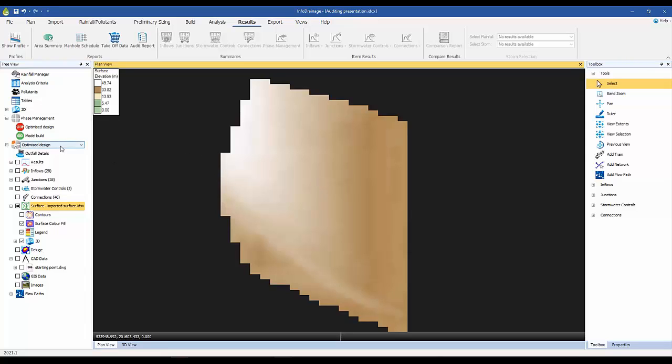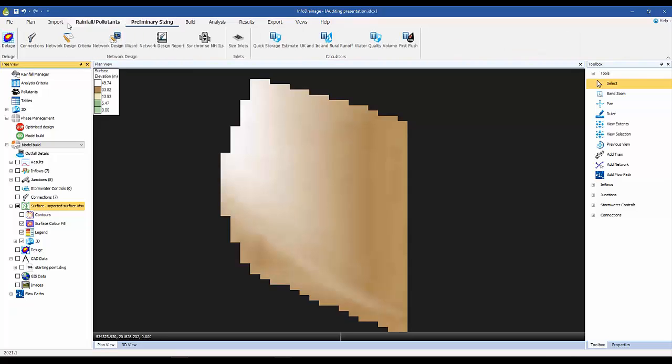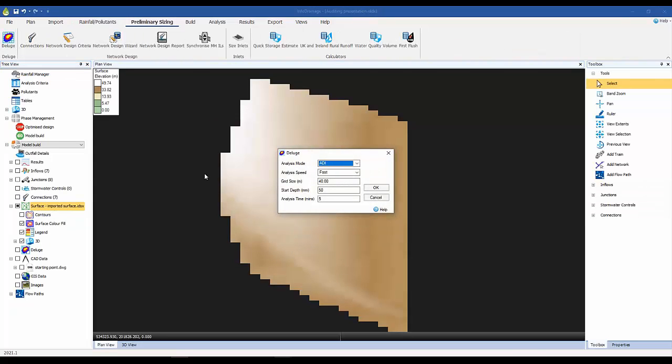So the first thing I'm going to do is look at this initial flooding assessment that you might do once you've got your initial surface information. So what we've got is a facility called a deluge assessment. Now this is quite a simplistic assessment. All we're trying to do here is gain an initial understanding of the topography of the site. So we've got our imported surface information here.